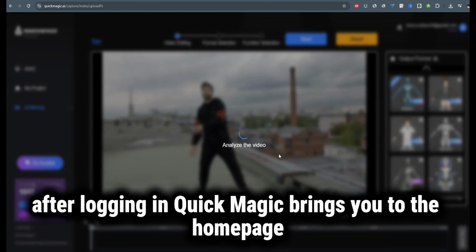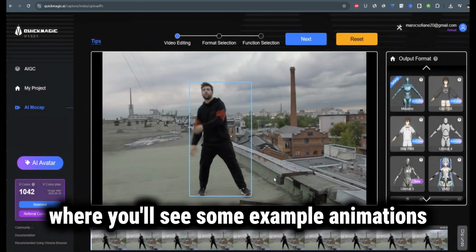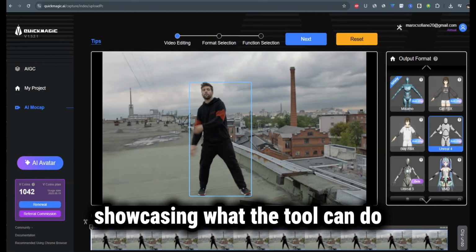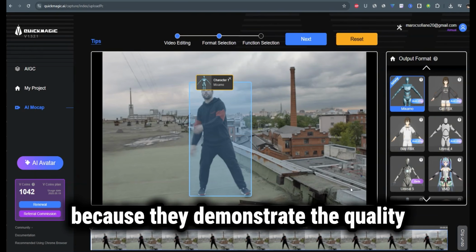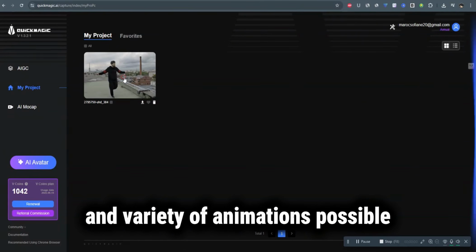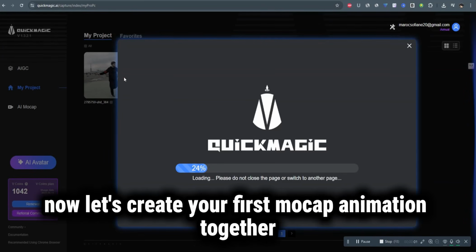After logging in, QuickMagic brings you to the homepage where you'll see some example animations showcasing what the tool can do. These examples are worth checking out because they demonstrate the quality and variety of animations possible. Now let's create your first mocap animation together.